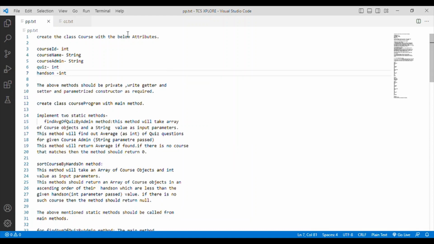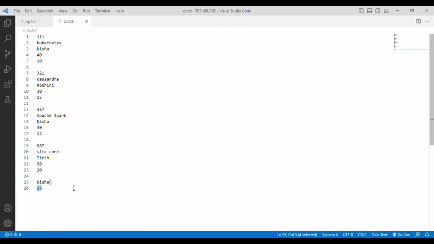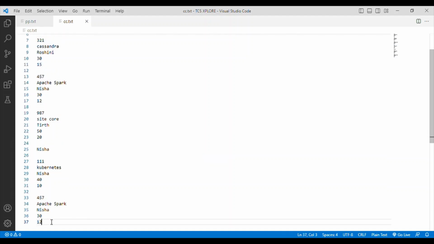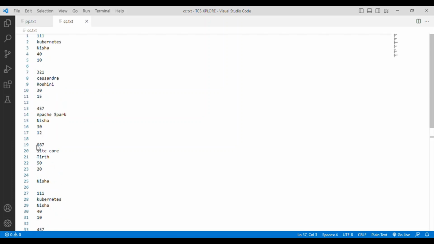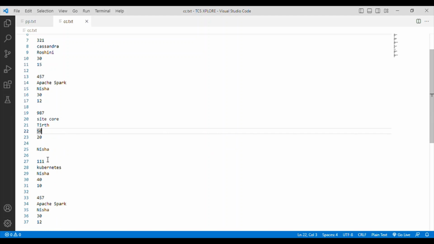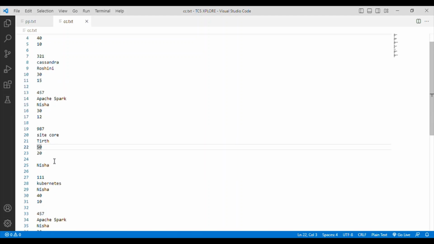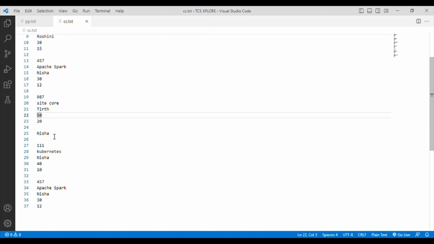I will be taking this into a separate one, and then this one contains Nisha. This one does not contain Nisha. It contains Roshni. So this one contains Nisha. This one contains Nisha. Okay, so I am going to take it as separate. This one contains Nisha. No, this one contains Tirth. Okay, so this one contains Nisha.